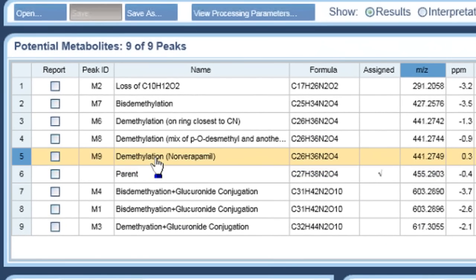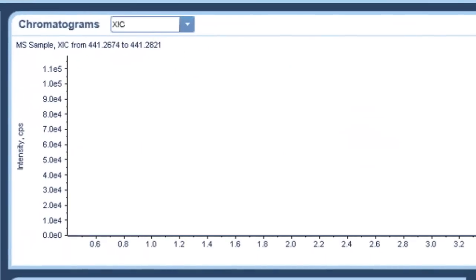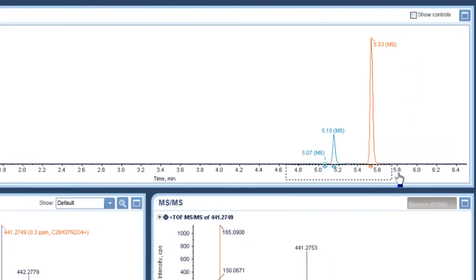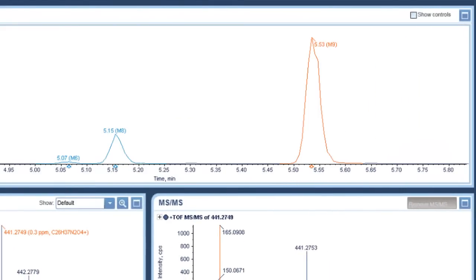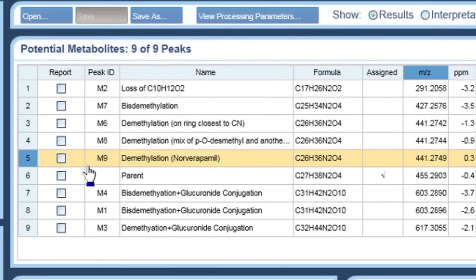Let's switch to norverapamil, one of the major metabolites, and we're still in the XIC mode, and we can see that there are at least 3 metabolites in this table that have the same m/z as norverapamil, which is this one here, M9, at 5.53 minutes. It shows up in orange, the others show up in blue. Notice too this M9, we're going to see that later. I just want you to remember that the peak IDs in results tables are M numbers. So it's M for metabolite number 9.